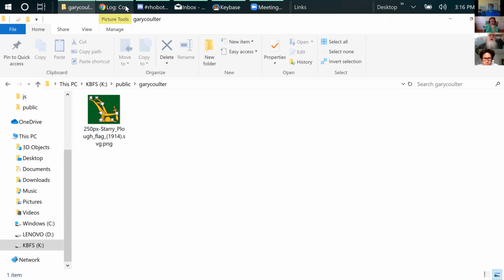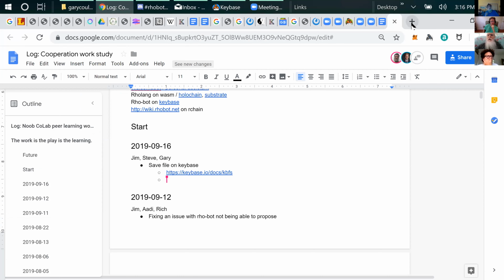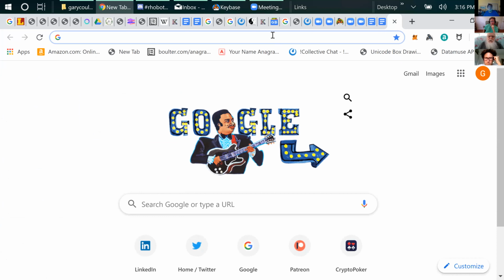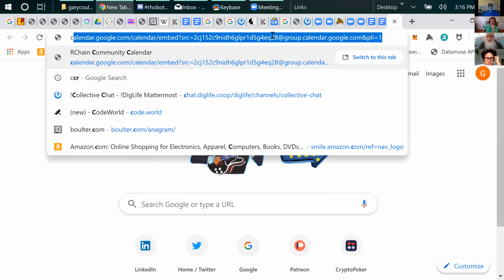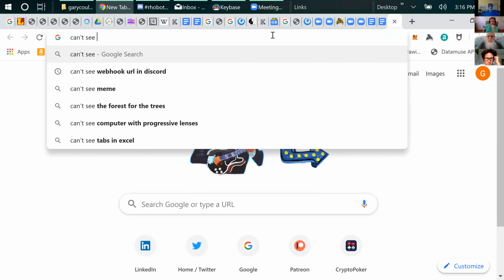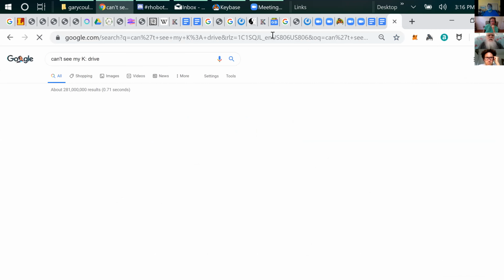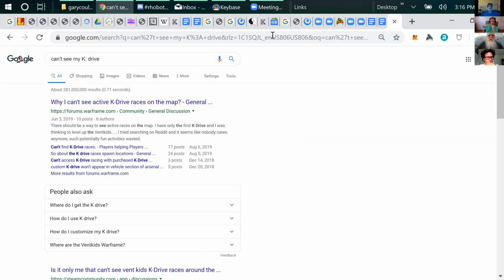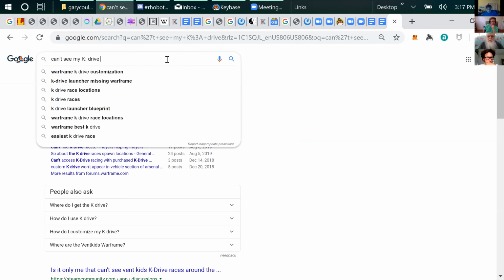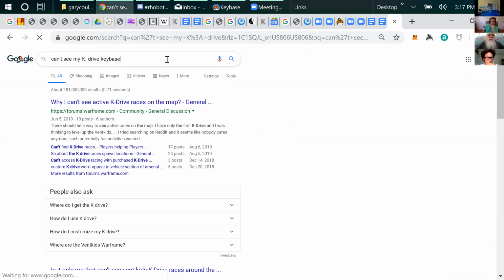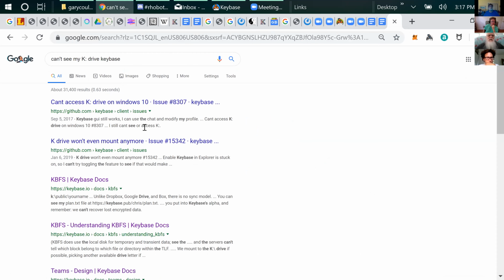Why don't we do a search on the internet for can't see my K drive. No, that's not Keybase. Keybase GitHub issue 10. Okay, here we go.